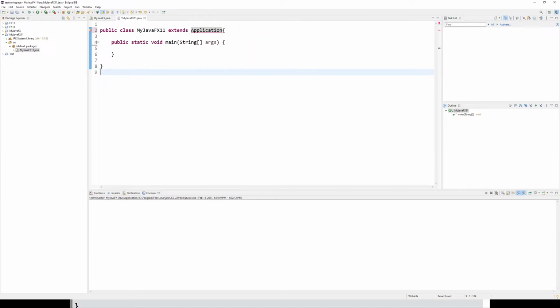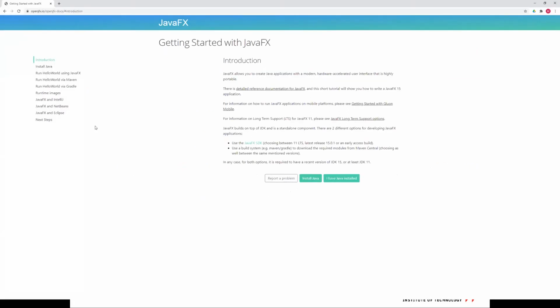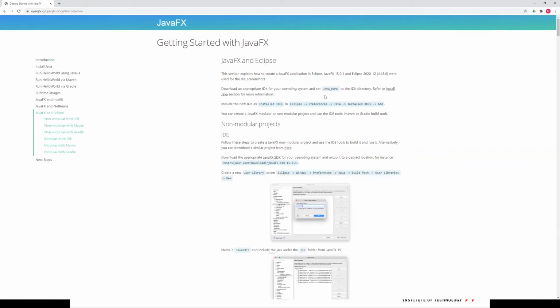So slide-wise, on this slide here, I list a website. This has the full sort of how to get this stuff to work. So we're going to go to this webpage. I already have it open, and I'm going to walk you through what to do. So this is where that link goes. We want to look at, over here on the left, JavaFX and Eclipse. So I click on that and open that up. And we want to follow the instructions for the non-modular projects.